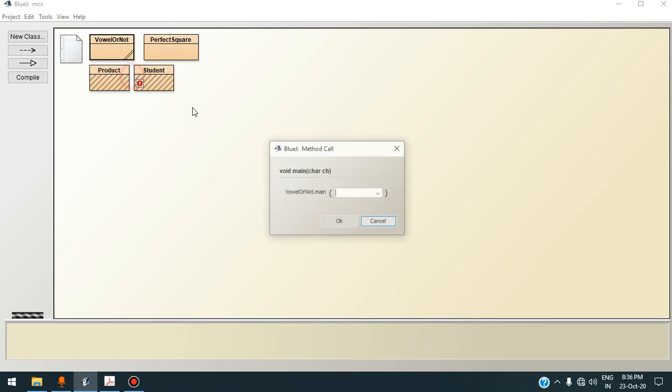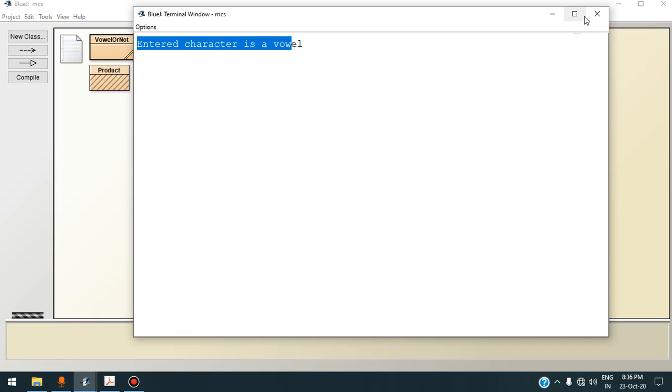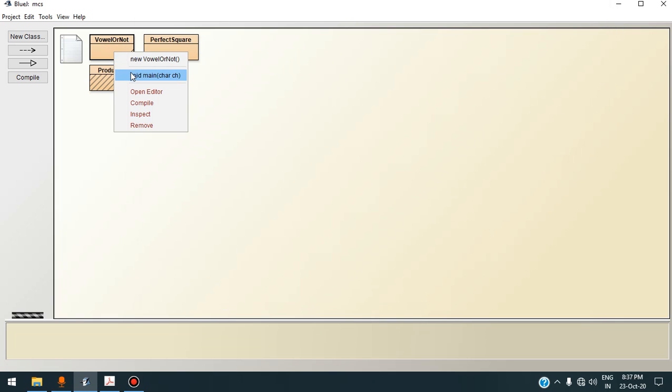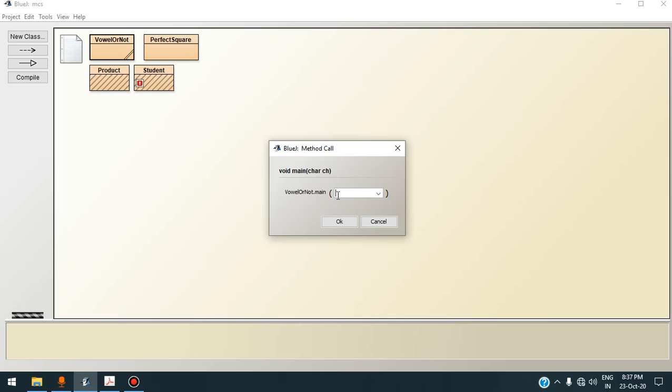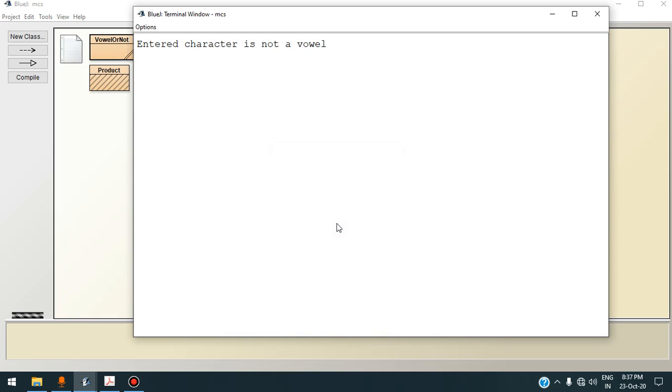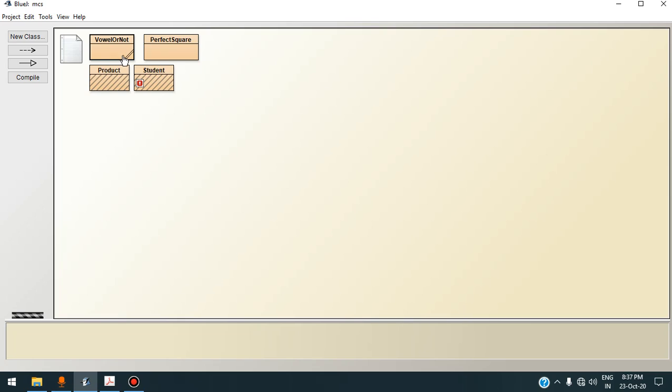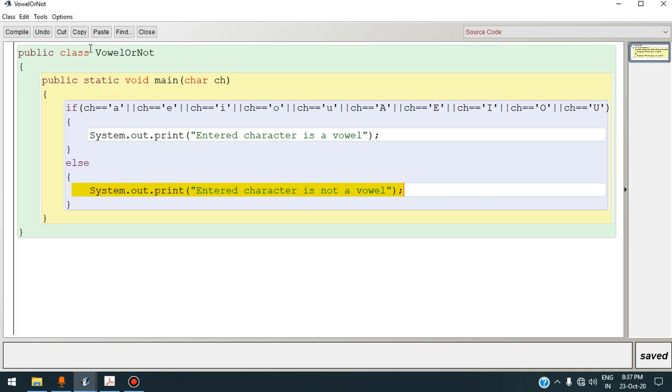And if we enter here, let us check, a small o within single quotes and click on OK, it says enter character is vowel. So we can check all the possibilities. If I enter a small r, it says enter character is not a vowel. So this means our program is correct. This program is able to check whether the entered character is a vowel or not.